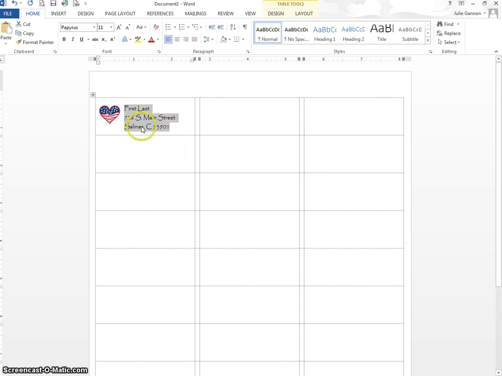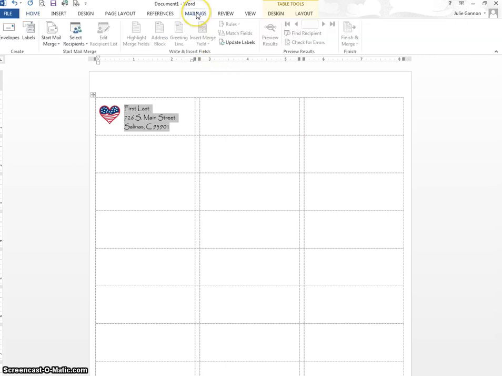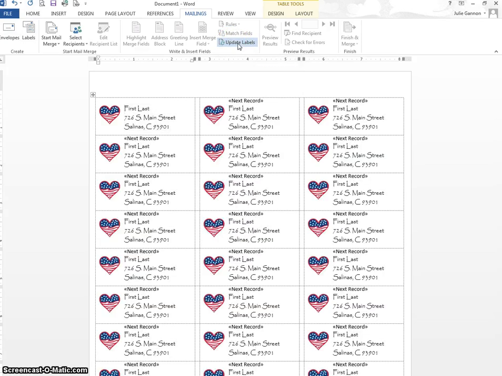So now I have my first label done, but I want them on every single one of these cells in this table. So I'm going to go back to mailing, and now I'm going to click Update Labels. I am going to run into one problem, but I will show you how to fix that. So I'm going to go click, and now there they are. I don't have to do them one by one.